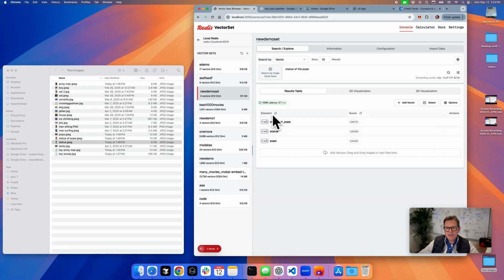As a reminder, the element names are not being used for the search. Those are just stored from the file name. So they're not actually used in the search. This is converting this into a vector search, which is nice.